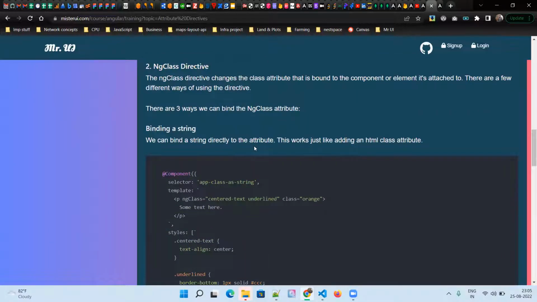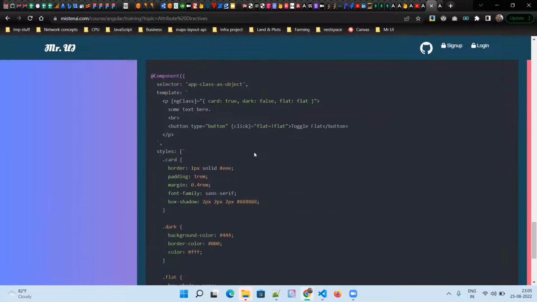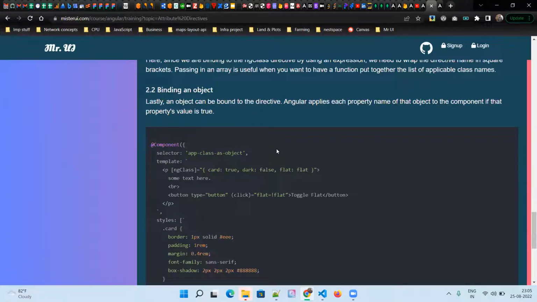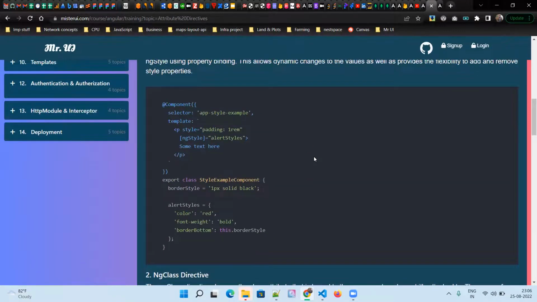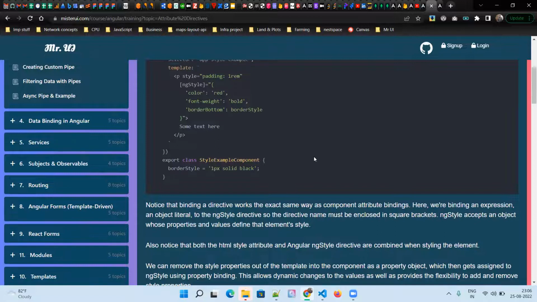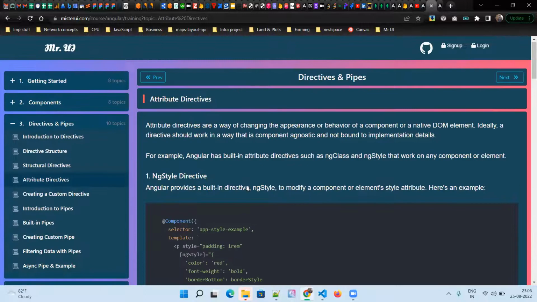So attribute directives we basically use to change the appearance of that element, or to change the behavior of that element. Behavior means when you click on it or mouse over it, basically when you interact with it, it will try to be responsive. Appearance is the look and feel of your elements. That is the only difference.